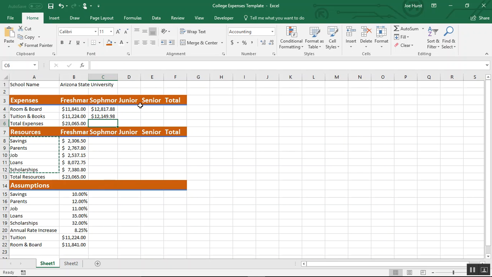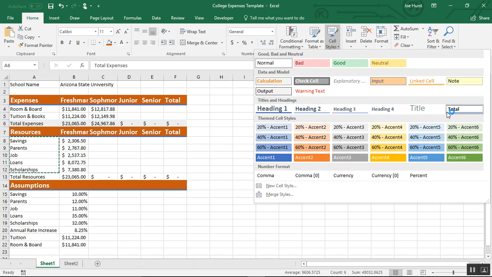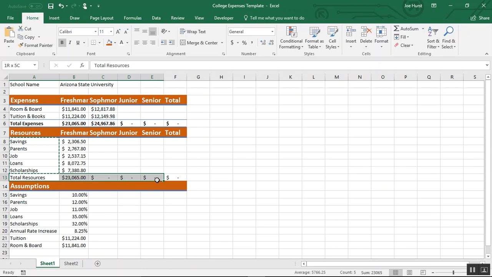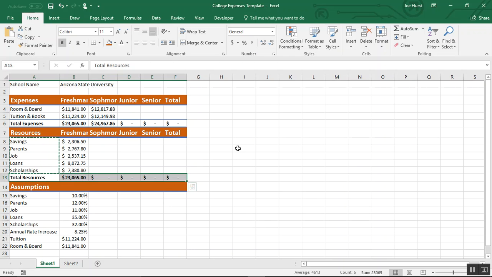There you go. And then this is really cool. Watch this. Instead of typing this whole thing in, watch what you can do. You can just click this cell and drag it over all the way. Same thing here. Click this cell, drag it over all the way. Bada bing, bada boom. And let's do a total row on this for cell style. Total row. Nice.